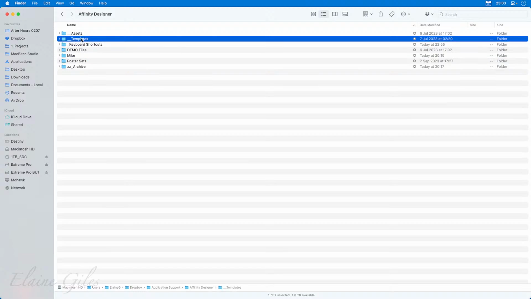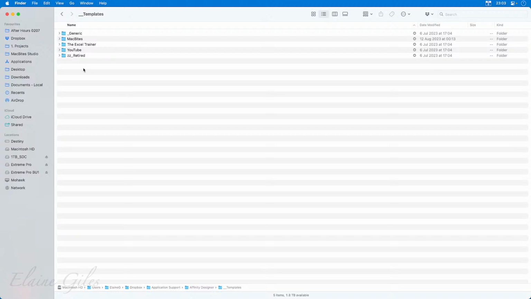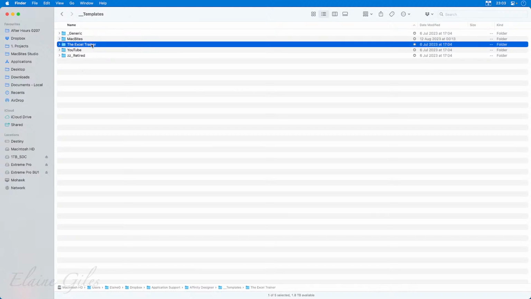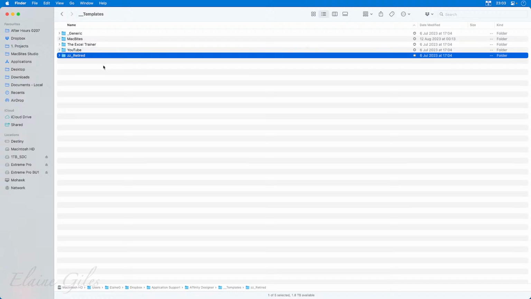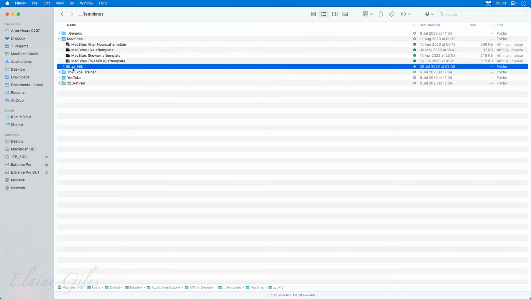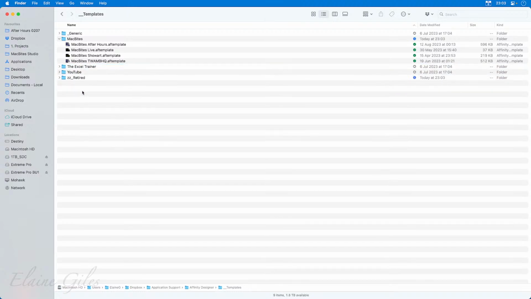But in here, I have my templates. Under my templates, you'll see I have generic templates, MacBites templates, templates for mic, I've got YouTube templates, and I've got stuff that's retired. All you need to do from the app is point it to the templates that you want it to look at. So I think inside the MacBites ones, I've got some that are no longer in use, so they should be in retired.